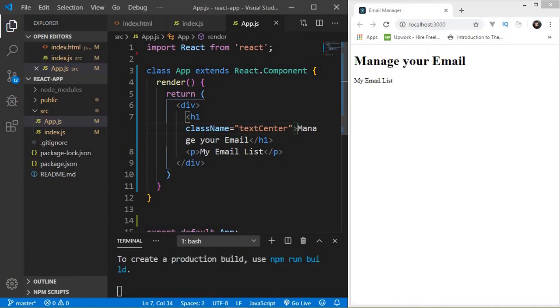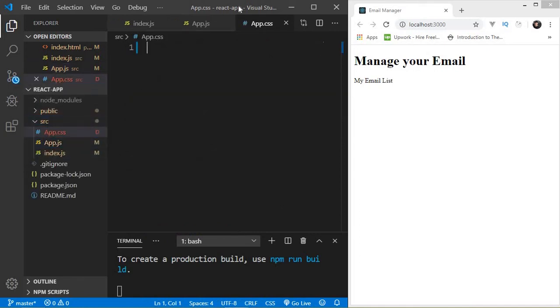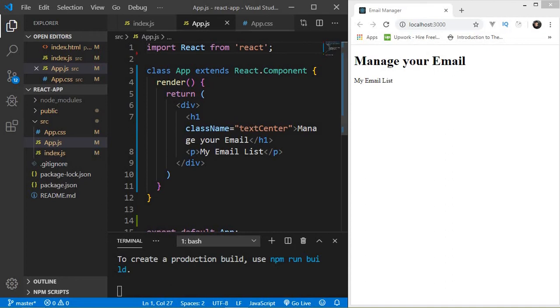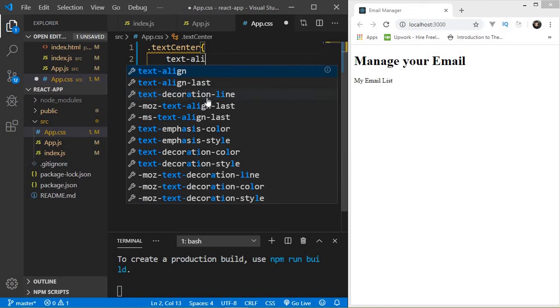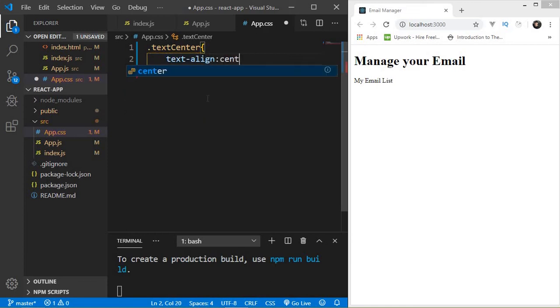And nothing will happen because we actually haven't created any CSS for this. Now I'll show you how you can add CSS. In order to add CSS, you have to create CSS in a separate file. So let's do that. New file, let's say app.css, and here you can style this text-center. So .text-center, and let's use the text-align property and align it to center.